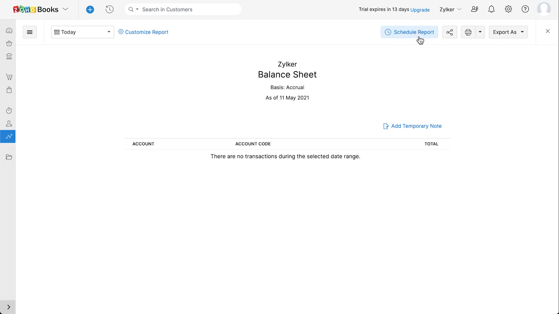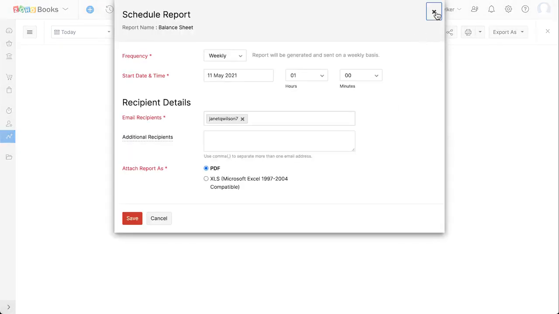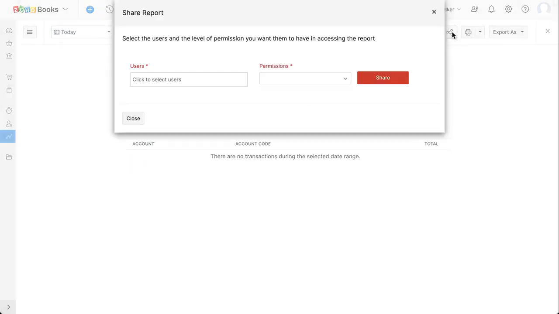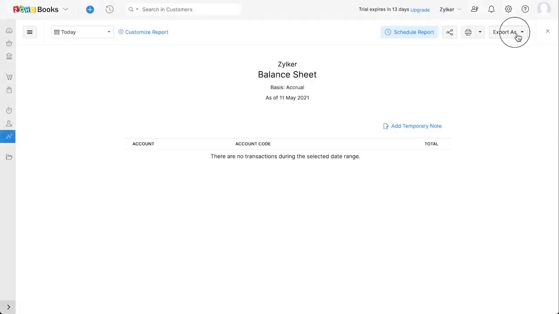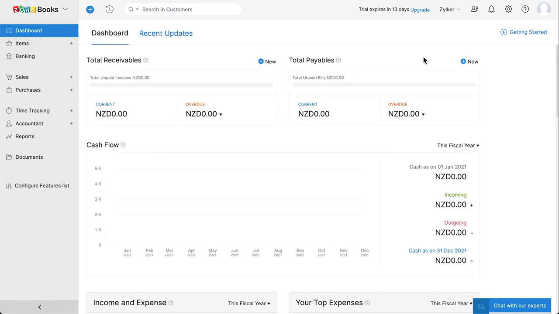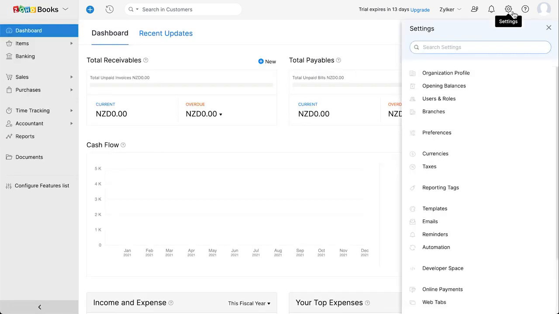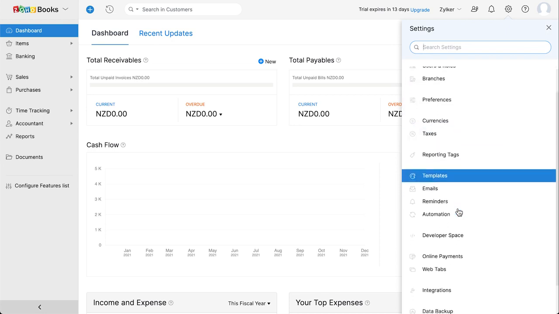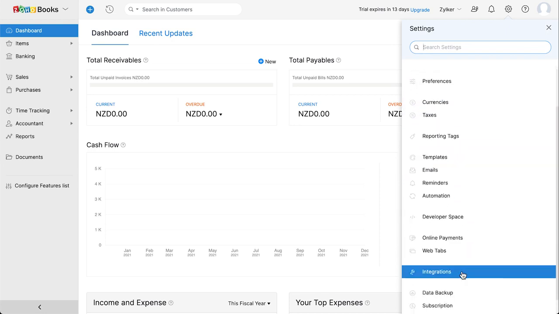You can schedule reports, share them securely with your team, and also export them to your system. Next, let's go to Settings, where you can view additional preferences for your organization. Here, you can configure your opening balance, you can add multiple users and assign roles, you can add your taxes, set up templates, configure various integrations, and do a lot more.